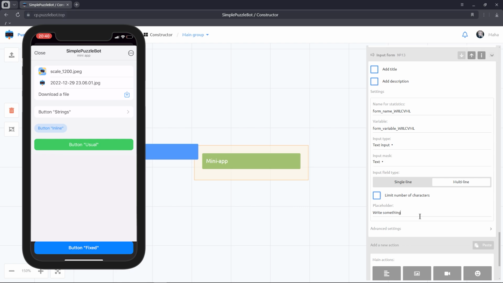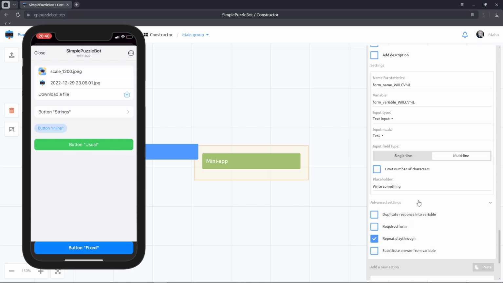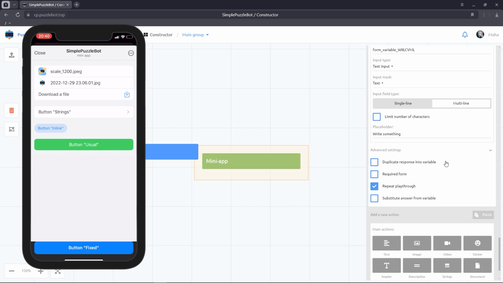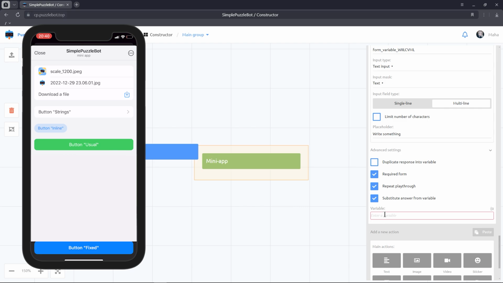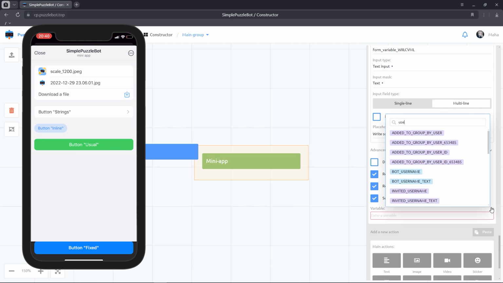Let's explore additional settings. Duplicate response to variable allows you to specify that the response be written not only to a variable of the input form, but to any other variables as well. Mandatory form requires a response to the form. Duplicate allows or disallows a second response to the form. If prohibited, the form will still be displayed, but in the disabled state and without the ability to select an option or submit a response. Substitute answer from variable displays the entry form with a pre-entered answer that the user can erase.